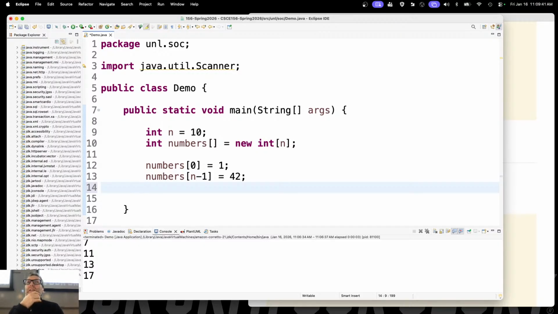In C, do you have a guarantee of what they would be? Nope, it'd be a crapshoot, right? In both Python and Java, however, we do have a default value. The default value is 0. Let me go ahead and show you how to print it.